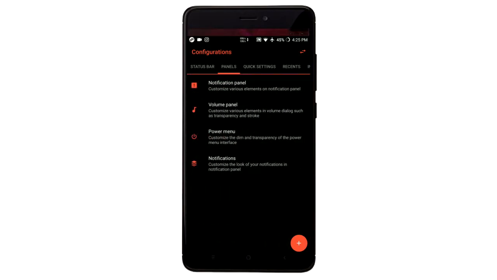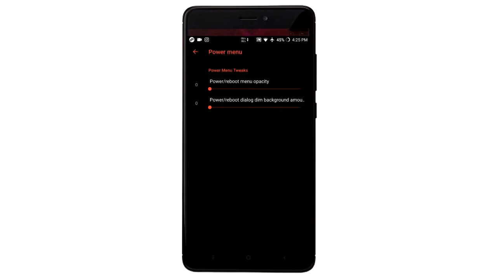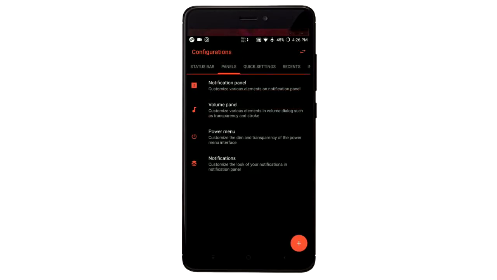Now, let's move to the panel settings. With these settings, we can tweak the layout and appearance of the panels. For example, if we click the power menu option, we have the facility to change the opacity of the menu layout and the amount the background must dim when they are pressed.